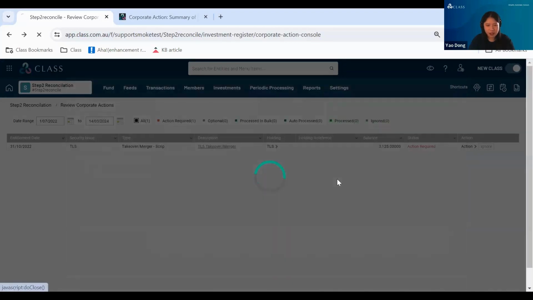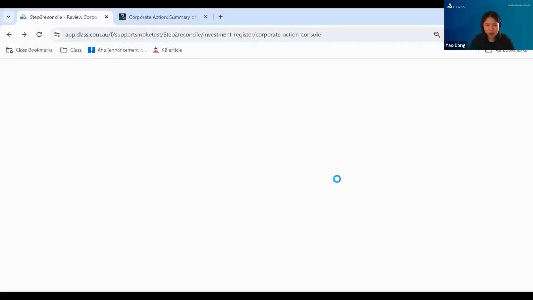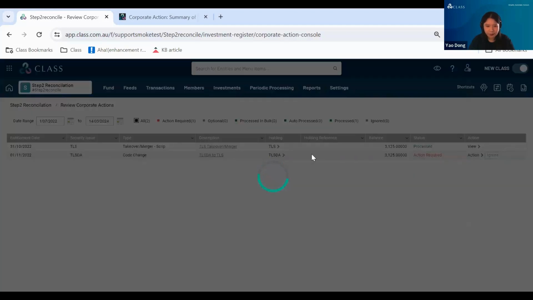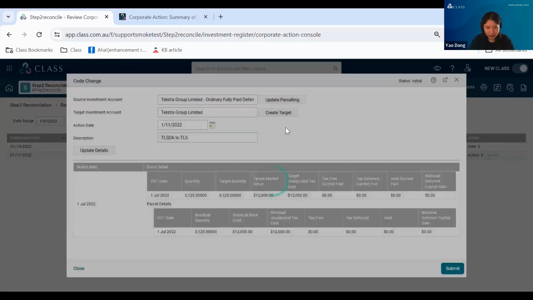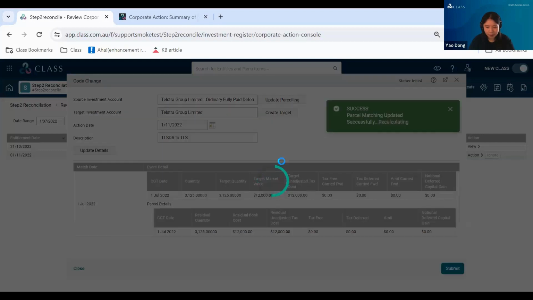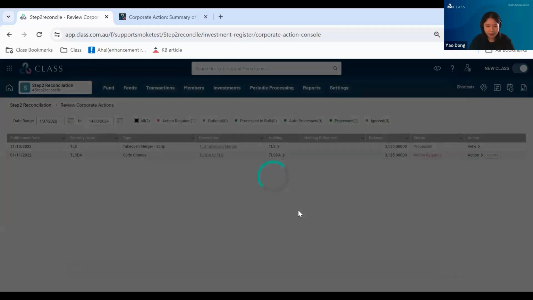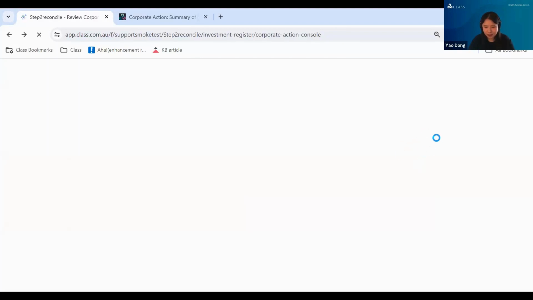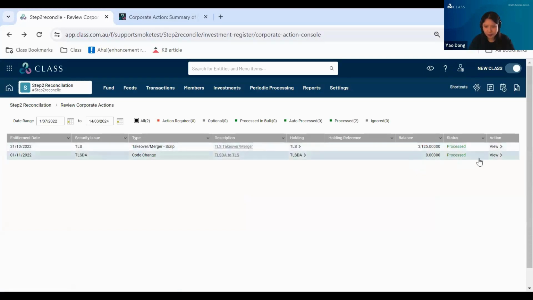After processing this corporate action, the system automatically picks up the following one, involving a code change from TLSDA to TLS. It's important not to overlook this step. We can take this action, again, create target, update parceling, and then submit. The status has become processed here in the corporate action console.